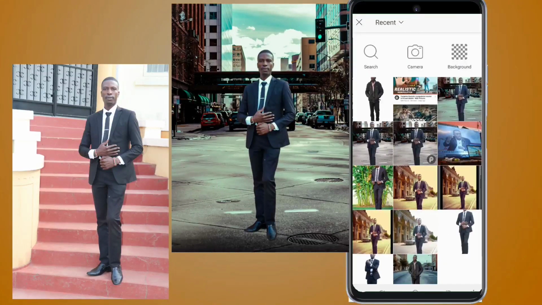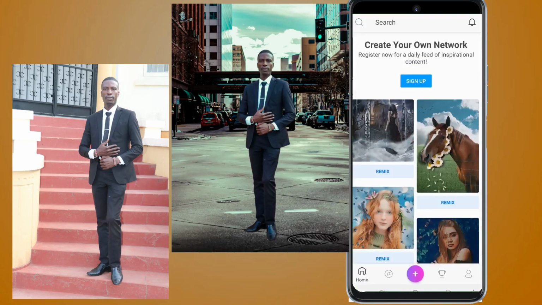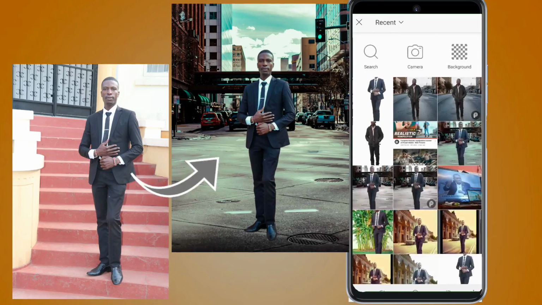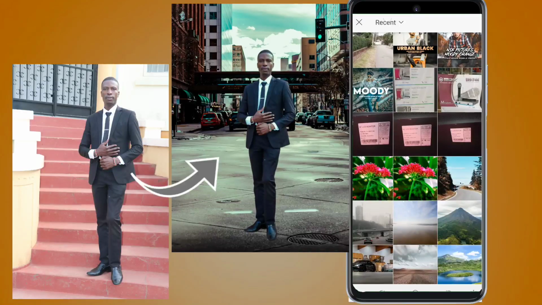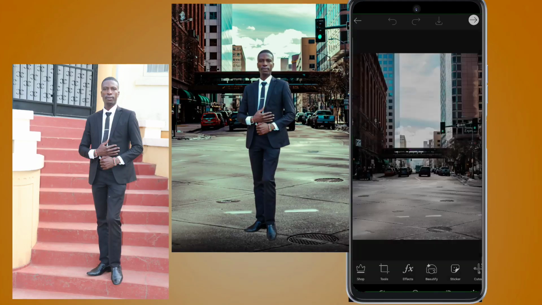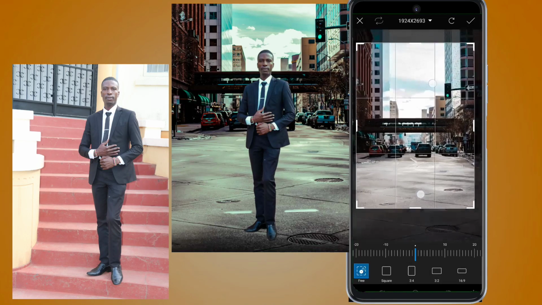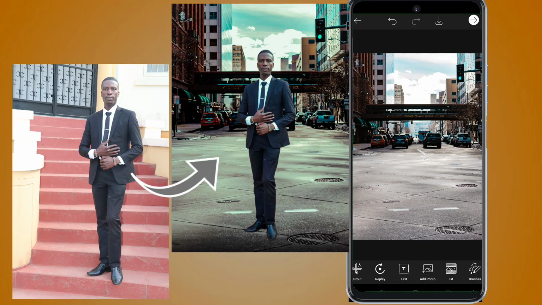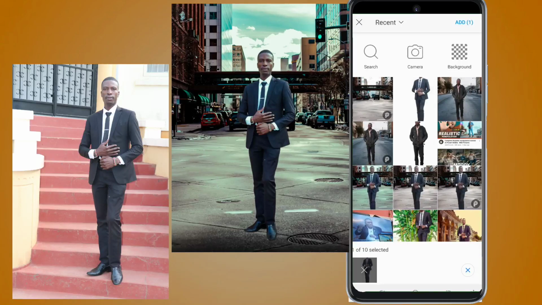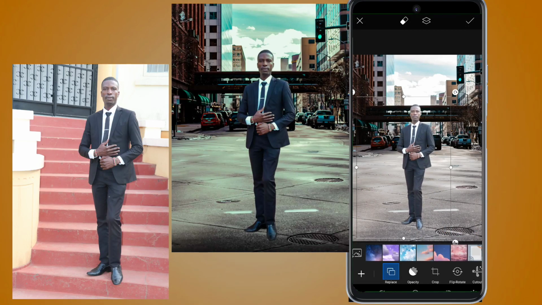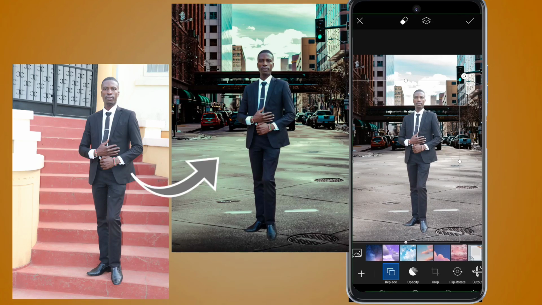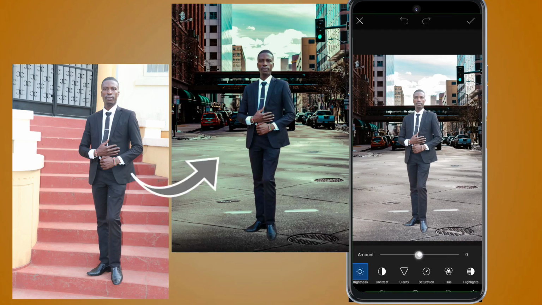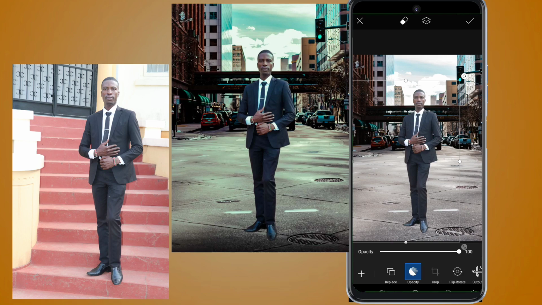Again, I open PicsArt. Now this is my background. I'm going to crop it and add the photo. Again, I'm going to adjust the brightness. I'm reducing the brightness to -25. I'm also going to reduce the highlights to -20.